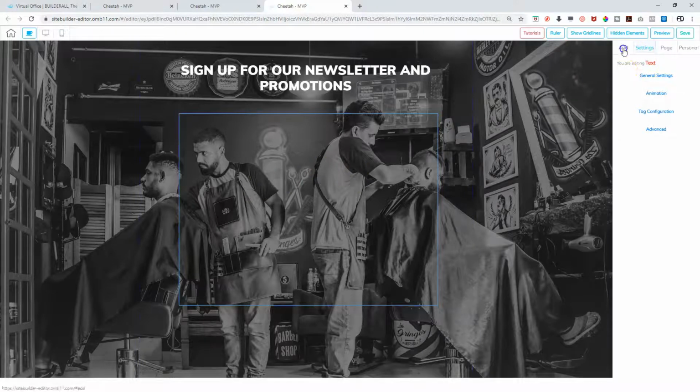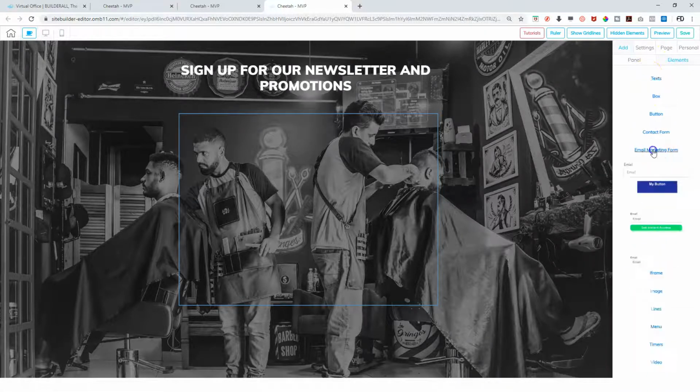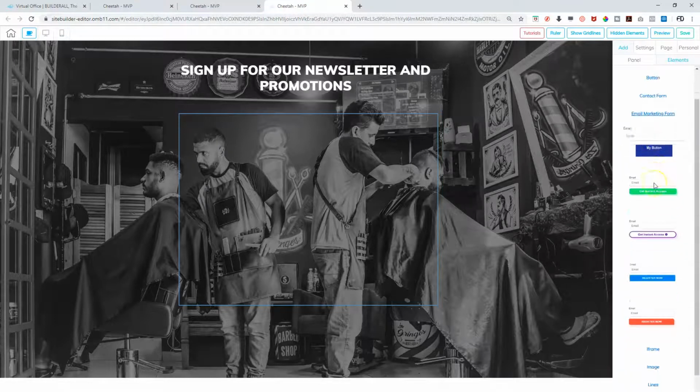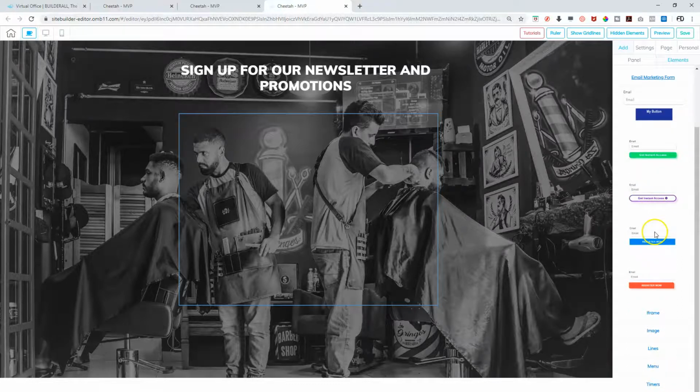Now what you can do is go in here and go to, again, elements. We're going to close these filing cabinets here that we're not using. Go to email marketing form. And in order to trigger the email marketing form that you created in Mailing Boss, what you've got to do is just select one of these templates. Okay, so we're going to just select this one here, drag it over here.